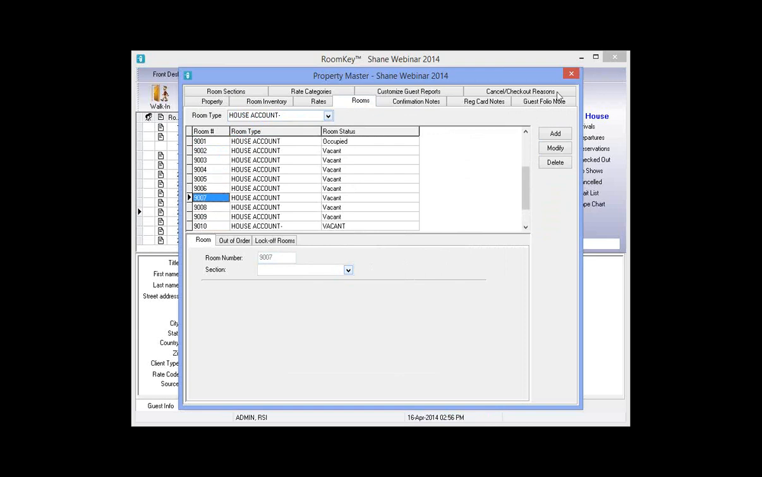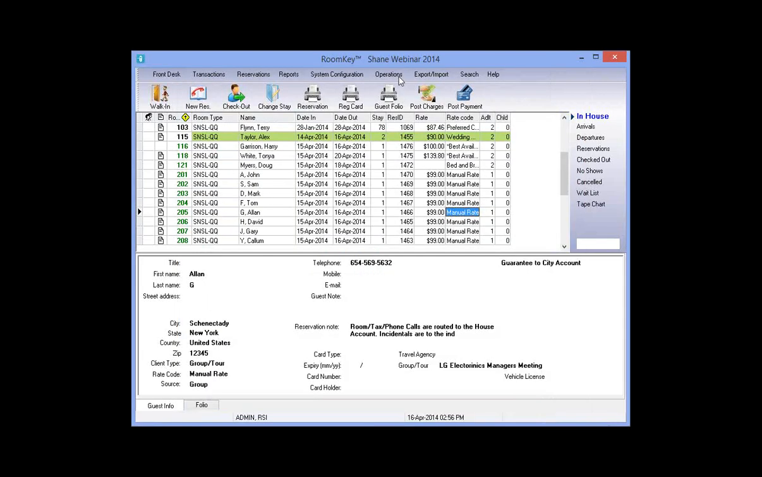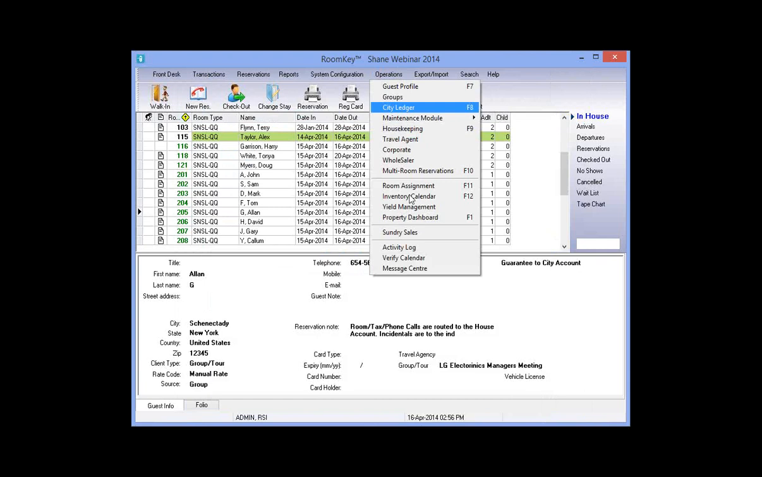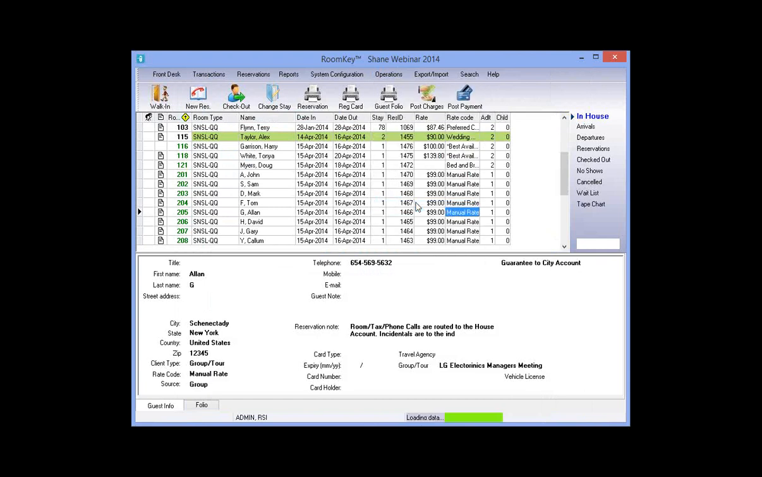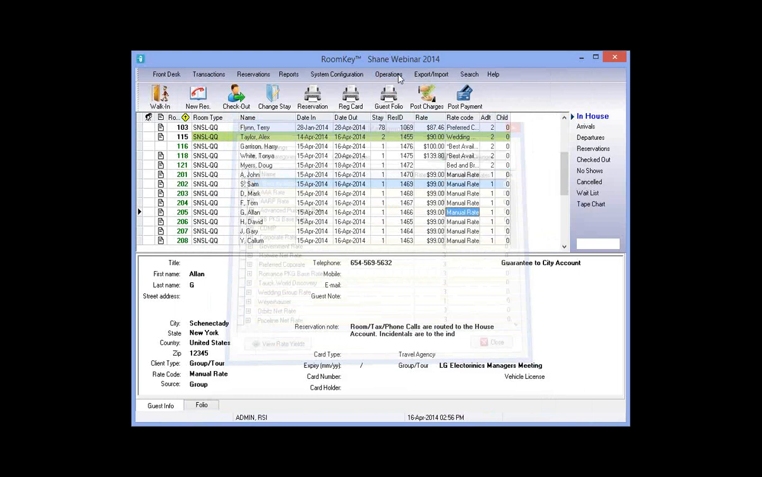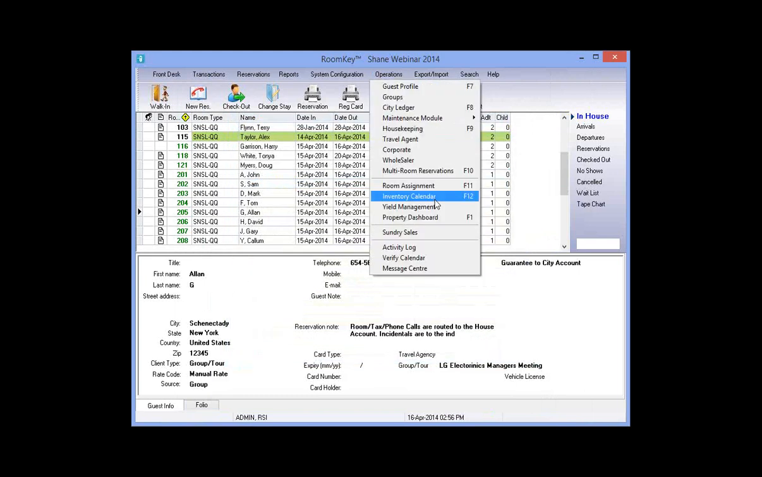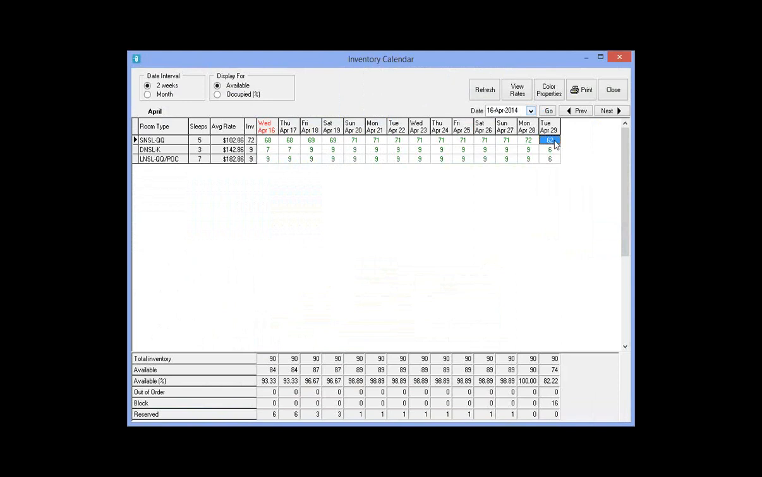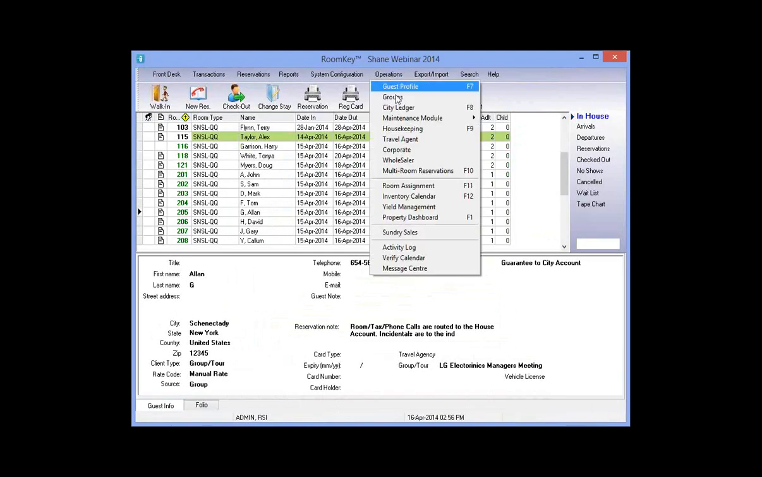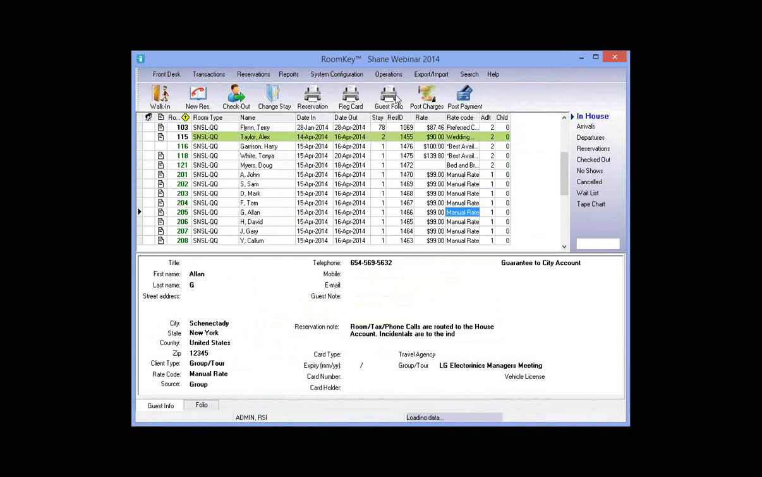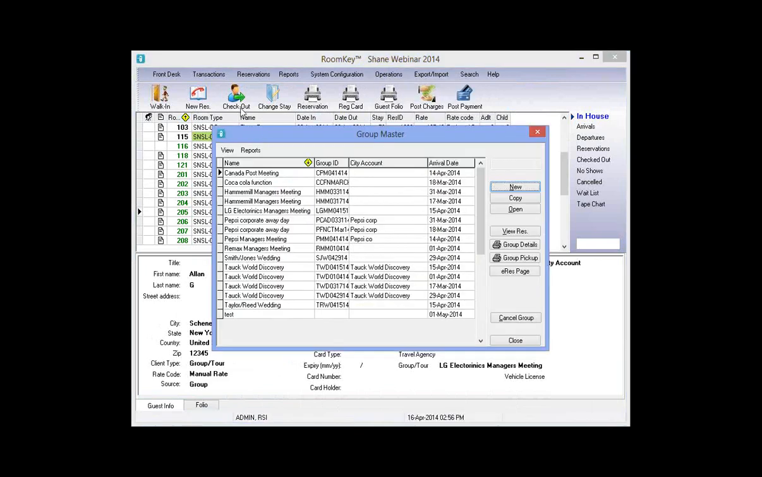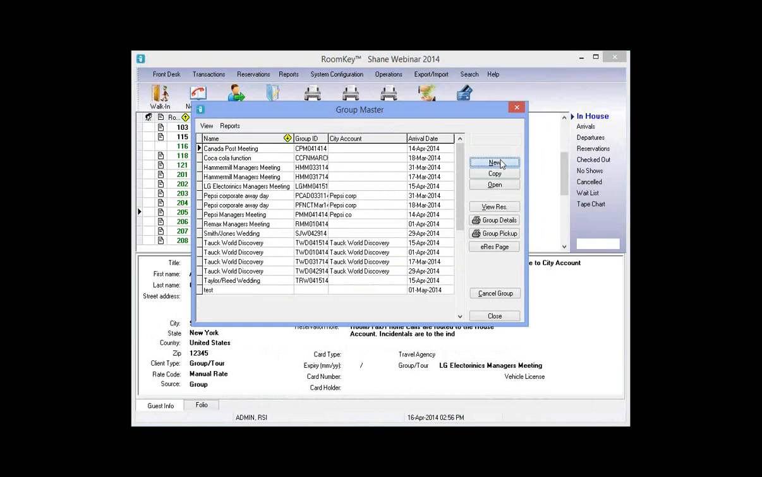Okay, so with those 3 pieces of the puzzle, I can now go over to my group area and build a group. First, I have to go into Operations, Inventory Calendar. Again, we're going to build this for the 29th, and we're going to go back to them having 10 standard rooms. So I go into Operations, Groups, and I'm going to click New on the right-hand side.